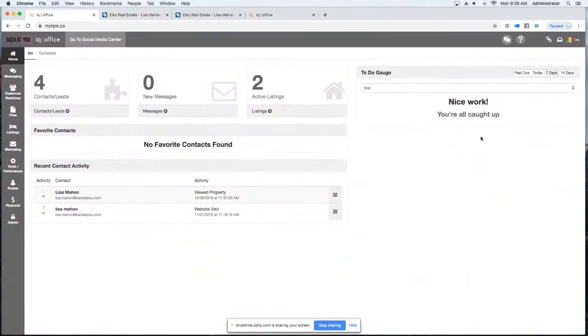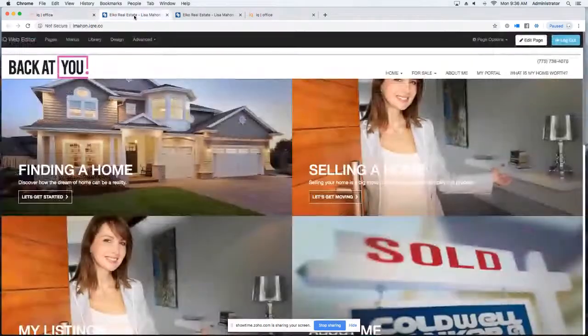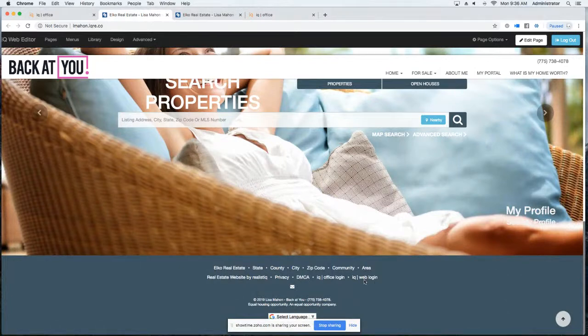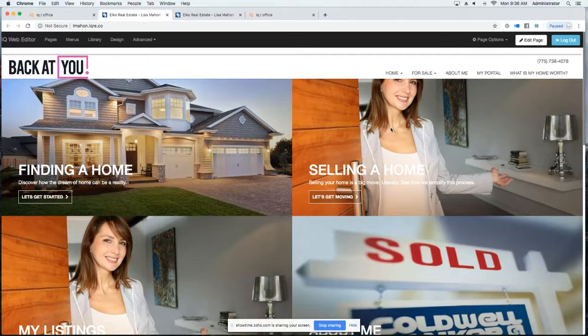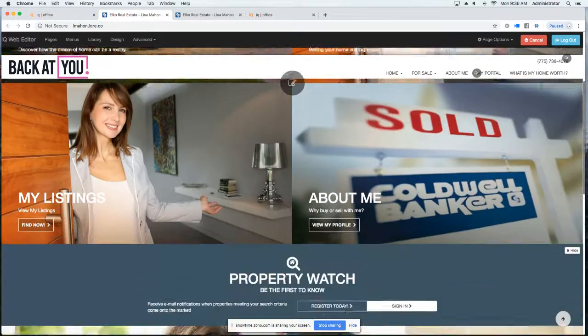So just to review really quickly, we go to our thumbnail up here and then select website. And then once you are in your website page, you're going to scroll all the way down to hit web login so that you can go into edit mode. So once you are in edit mode, you're going to come up here, select edit page. And then this is where it gets fun. So on here, see this little thumbnail with the pencil, that's going to be an edit. Anything with a bubble and the pencil icon is where you can edit.